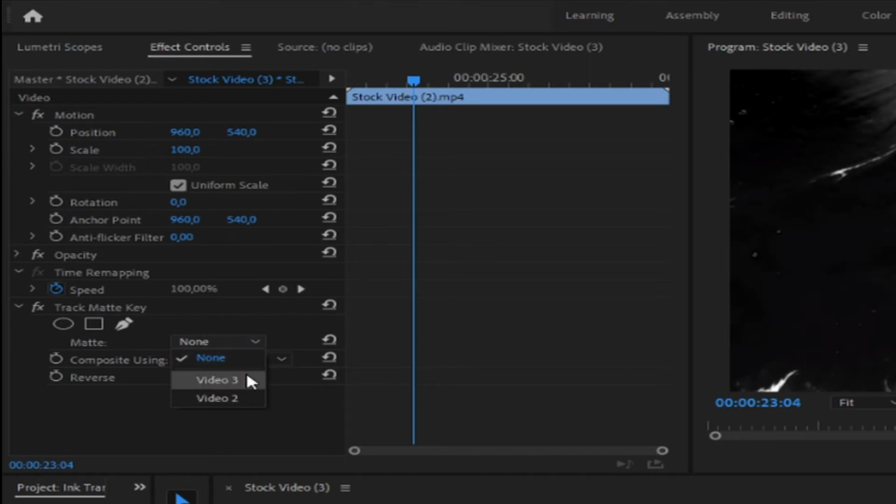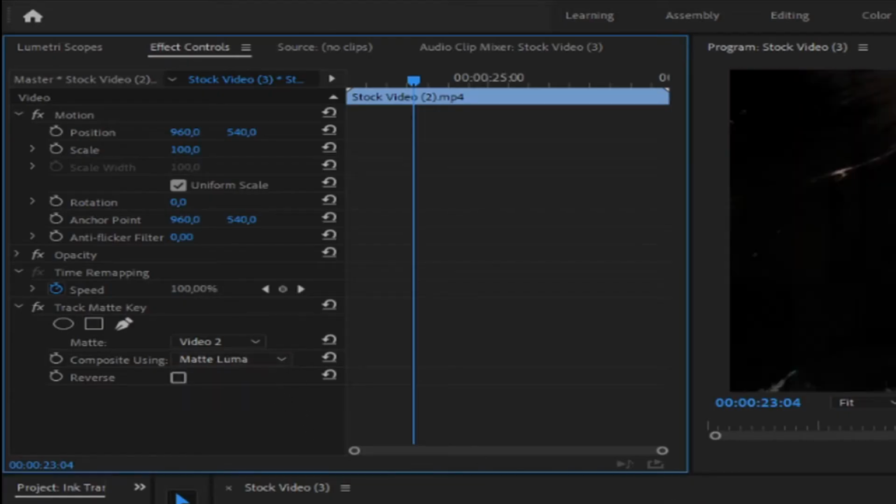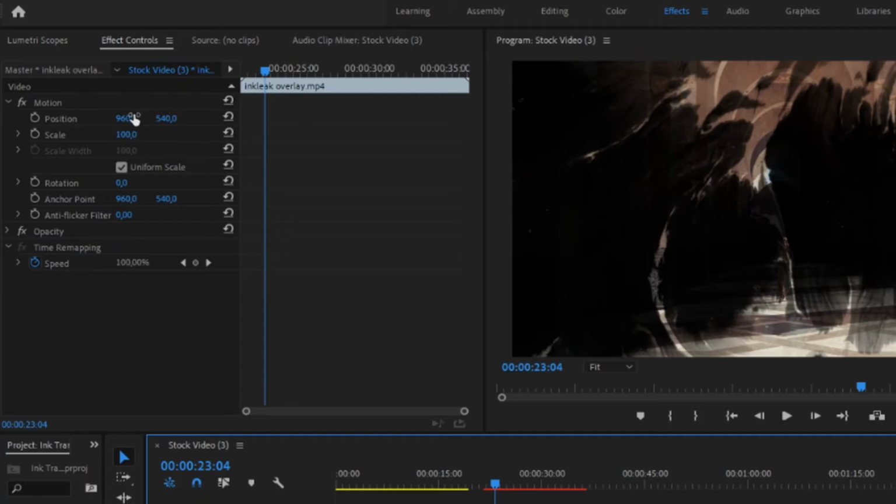Next you will need to change the matte to video 2. At this point you are almost done. Now you need to change composite using to Luma. At this point the effect is done.